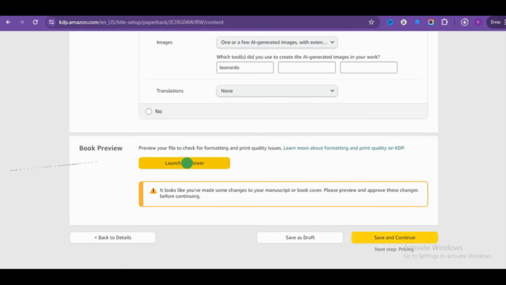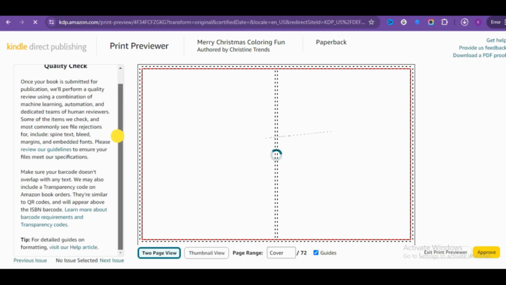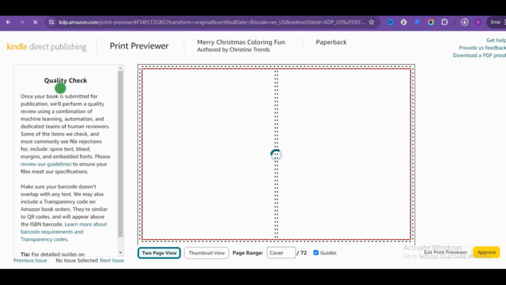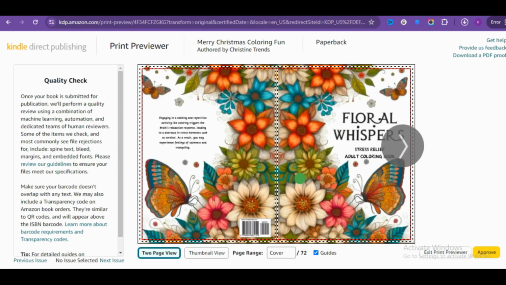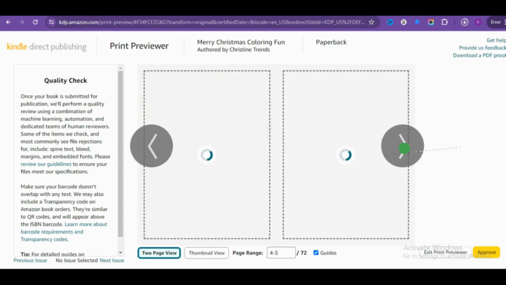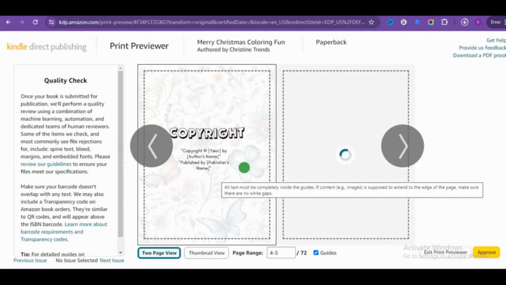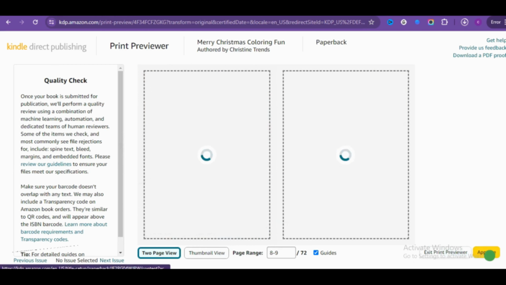This is the section where you get to see if your book has any error. As you can see, our book does not have any error. It said quality check. If there was an error, you would have been notified, but we don't have any error here, which is actually a good one. This is the book cover, and I'm just going to use this arrow. Now the interior and all of that, okay? So apparently, there are no errors in our book cover and our interior. And once you're done, all you need to do is click on the approve button. And there you have it.